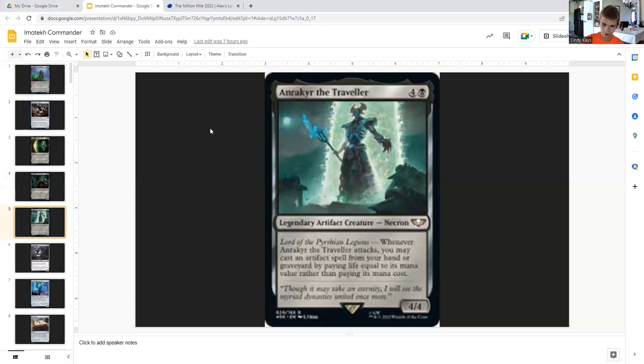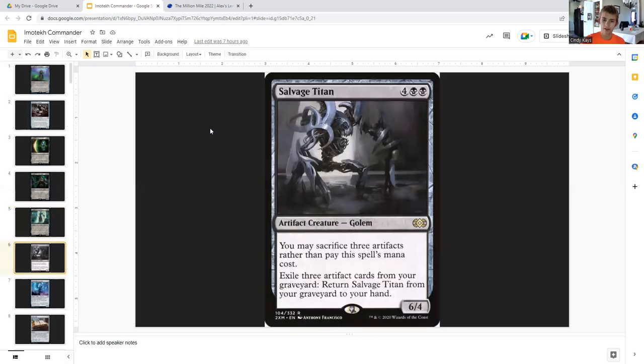And Anhkir, the Traveler: when it attacks, we can cast an artifact spell from our hand or, preferably, from our graveyard, so we can trigger off our commander by paying life equal to its mana value rather than paying its mana cost.